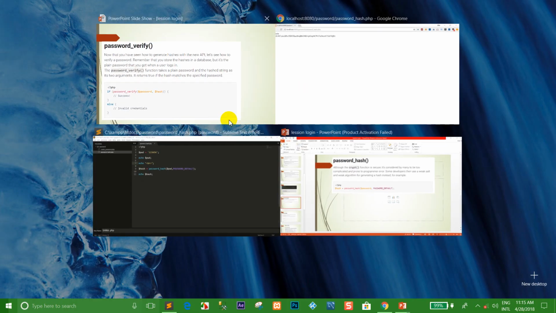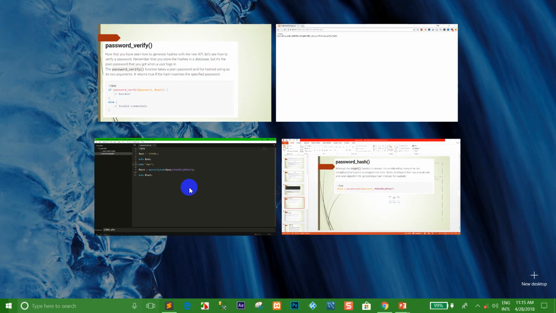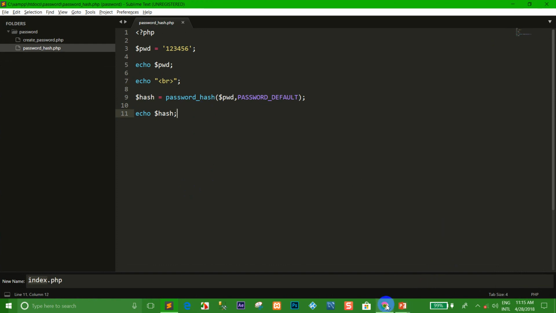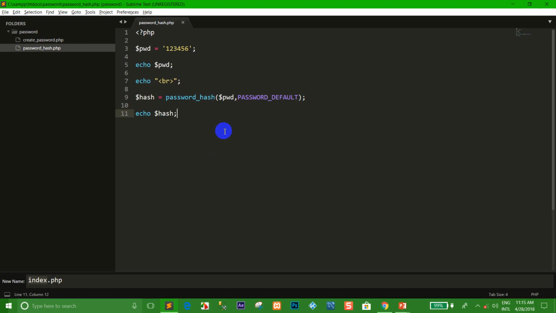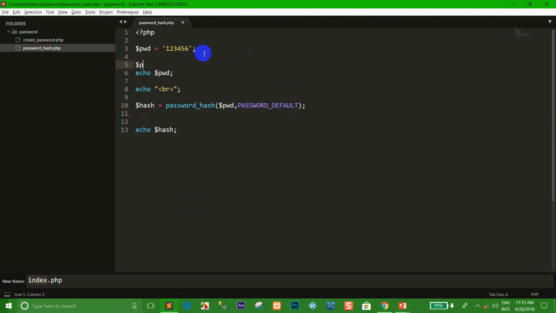So we go to the password file. I go to the browser. I want to refresh again, and I copy the password hash here. So then I go to the password, password hash. Then I want to compare with the password.